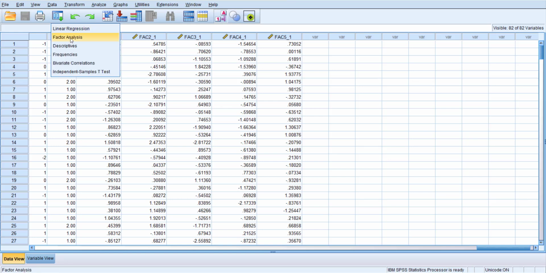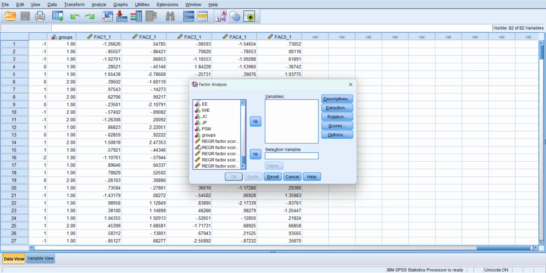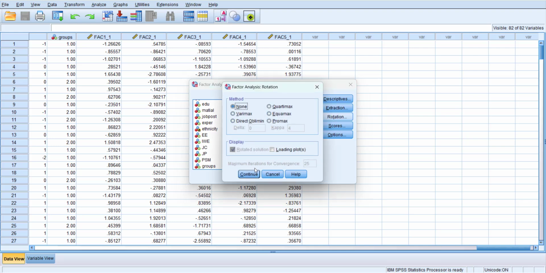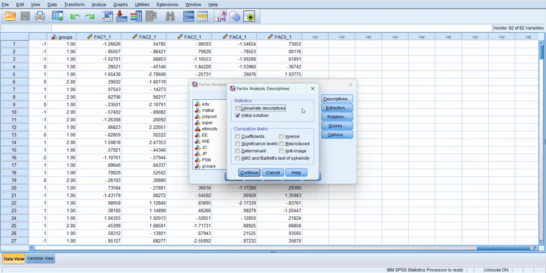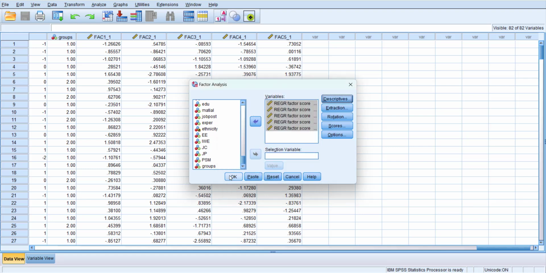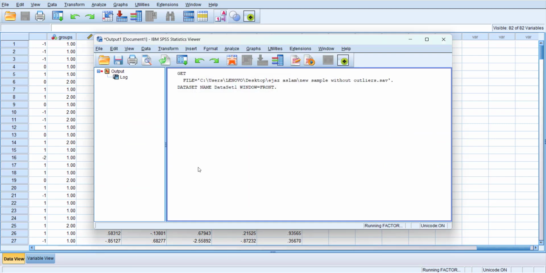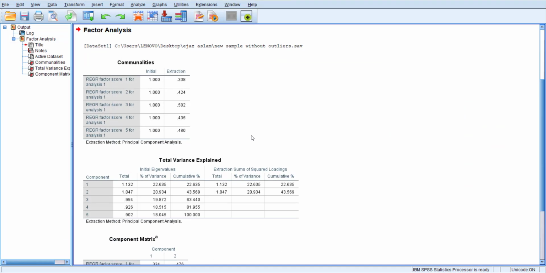So I will go into factor analysis. I will select these index variables, the indices that I made, and I make sure that they are not rotated. I need to see the simple one. And you can uncheck all other things. You don't require any. When you do this factor analysis, I will open it up.